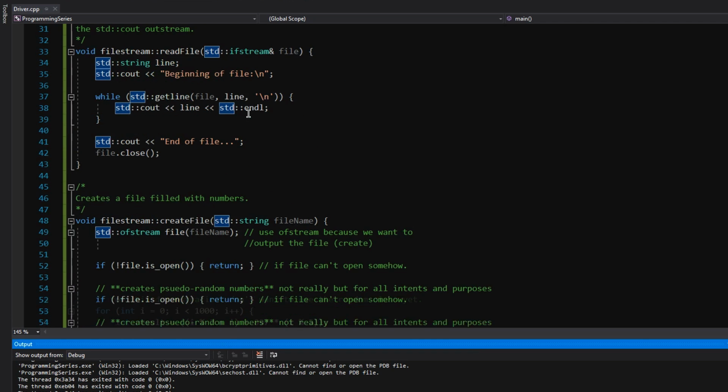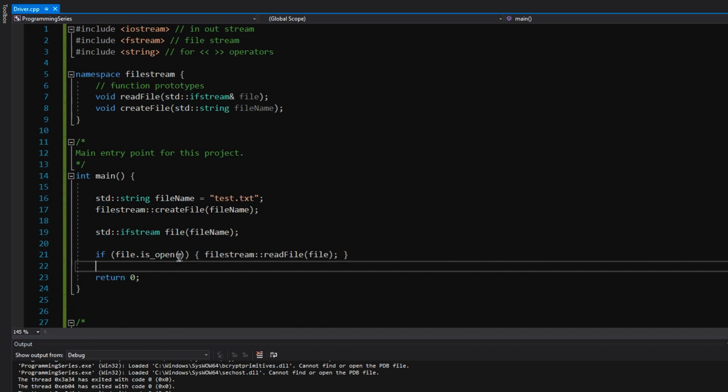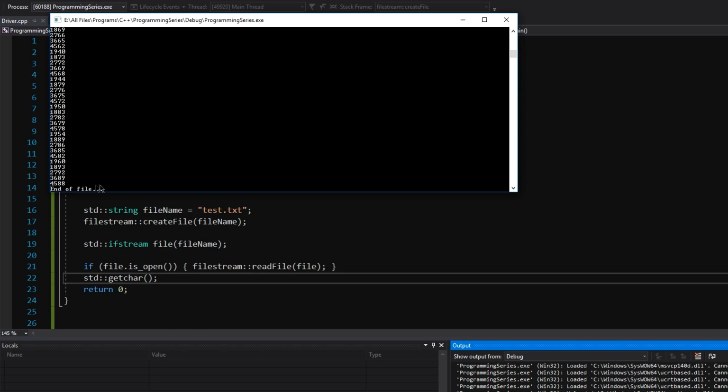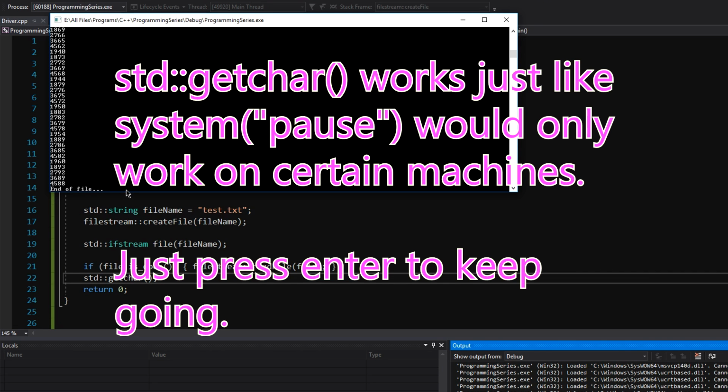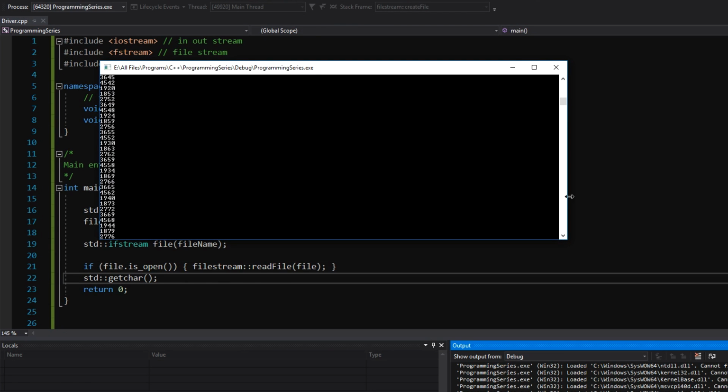There's another way to pause the system. I will show you in our main. We can do std::getchar. This will basically be system pause. And there we go, end of the file, and it's just waiting for me to type something and then it goes away. So yeah, it's really good. It does work pretty well.